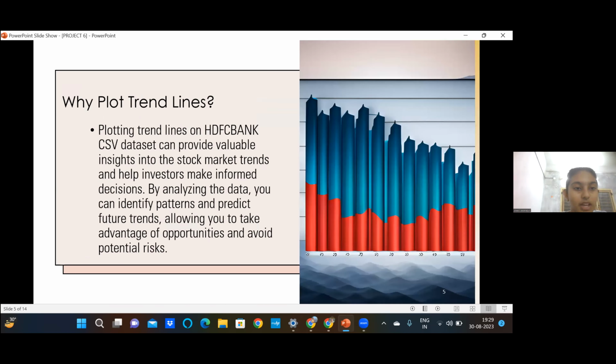Plotting trend lines is a valuable technique in data analysis as it provides meaningful information about underlying patterns and trends within a data set. Here is why plotting trend lines is important and how it gives information to the bank.